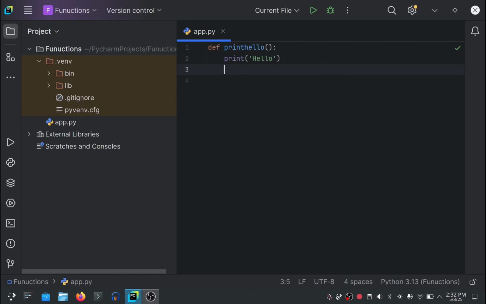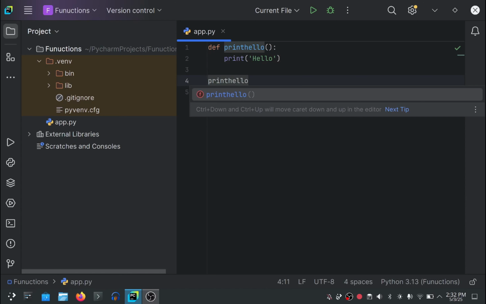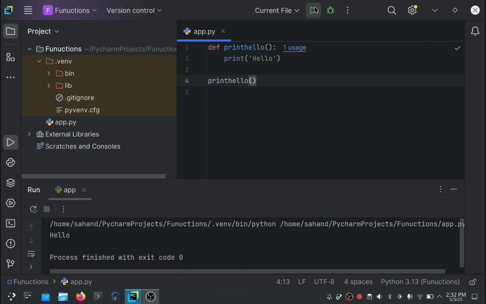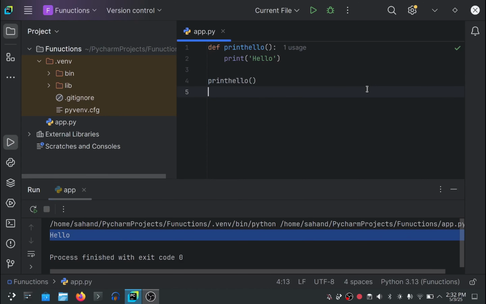And if I say in my code, outside of the function, print_hello and parentheses to call the function, and if I run it, it's just gonna do whatever I said in the print_hello function, right? So that's it for a basic function.